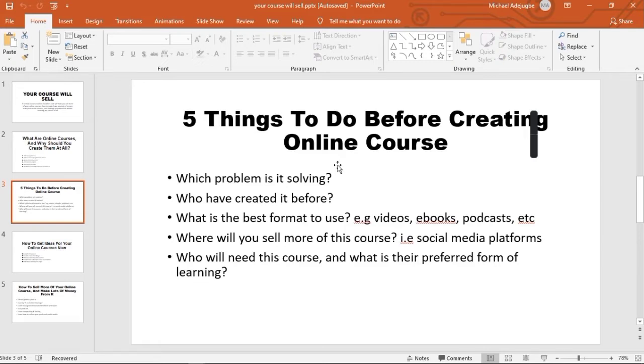So it's not about just creating a course. This thing must solve a problem. You grab? Now then, who has created it before? You have to consider this. Okay, this thing that I want to create, no matter what you want to do today, there is someone somewhere that has done it before. So you have to look for those kinds of people.